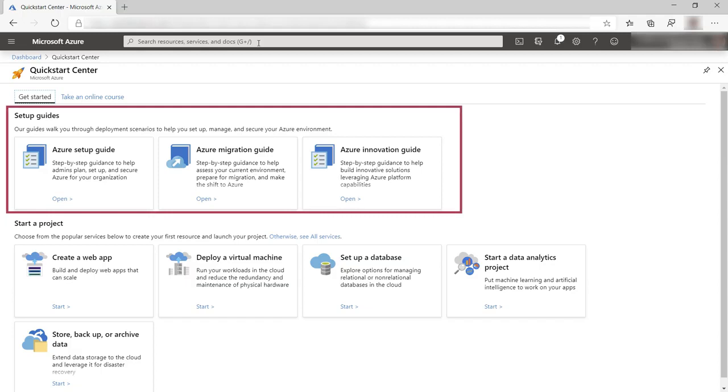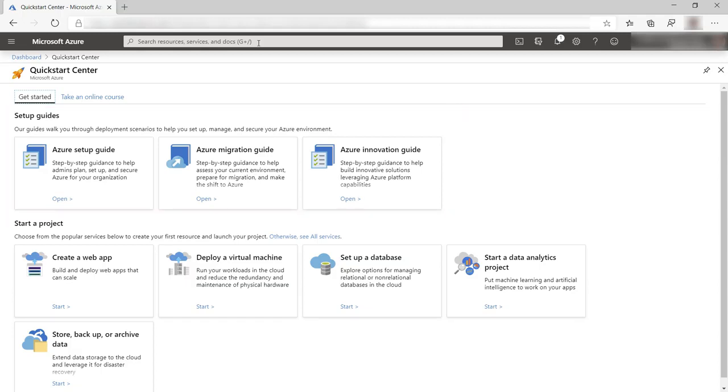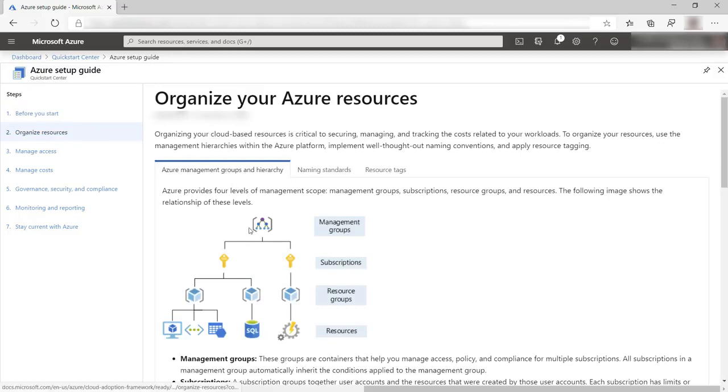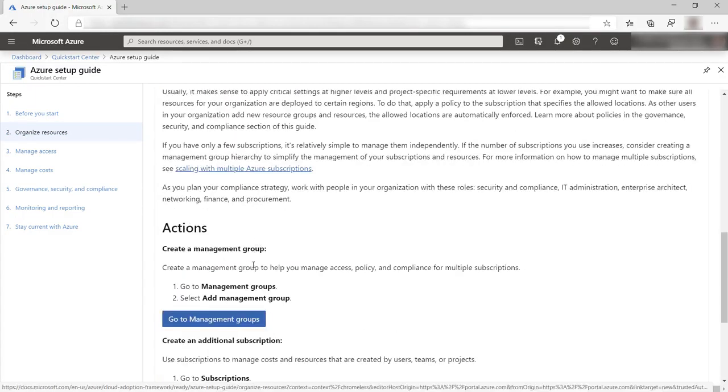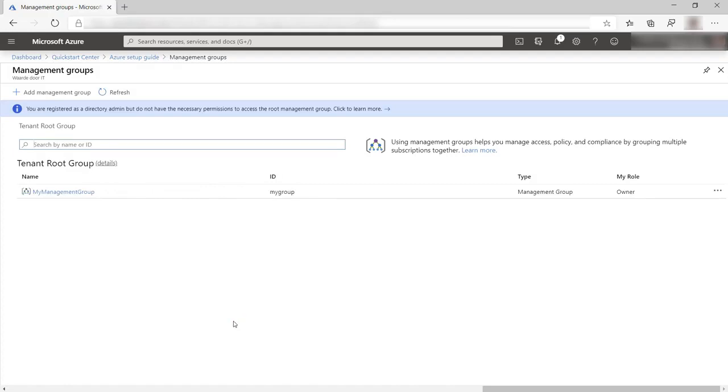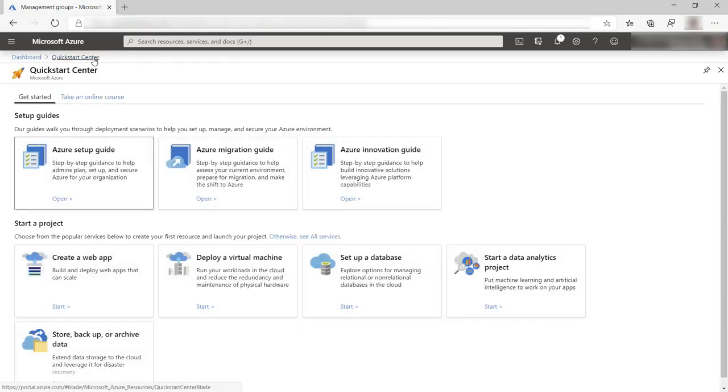The setup guides in the Quickstart Center contain guides and best practices to help you to onboard users and applications onto Azure. The Azure Setup Guide helps you to organize resources, implement monitoring and reporting, manage access, and more. And from the guides, you can take immediate action, like here, to go into My Management groups. This makes these guides very interactive.